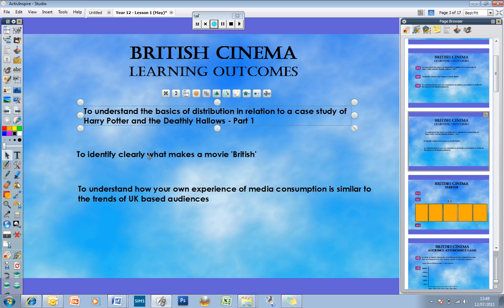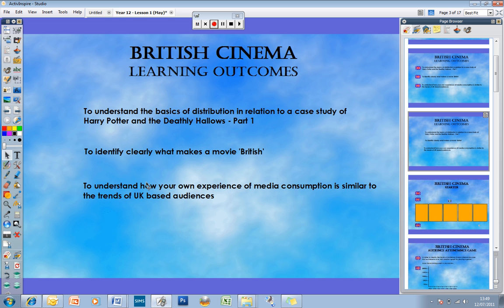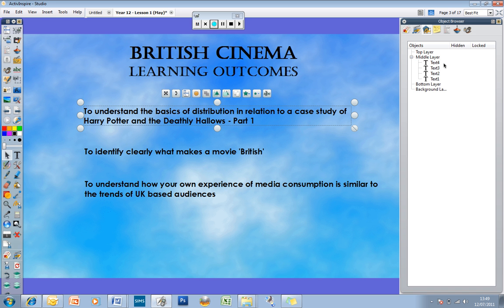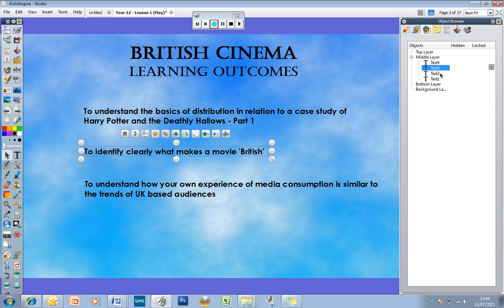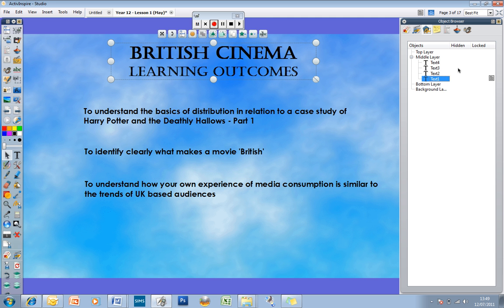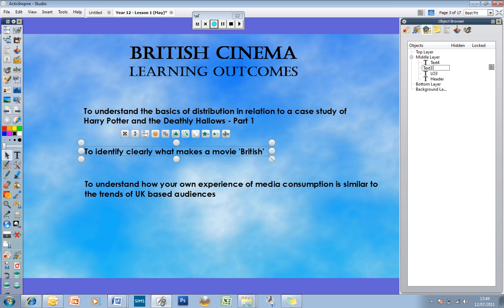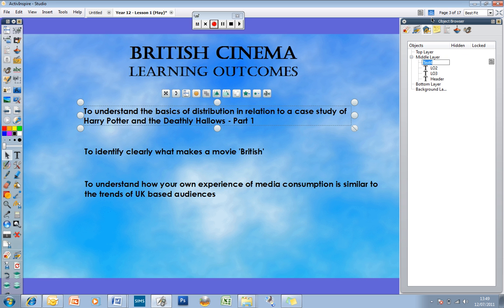The other thing I would do, and I would certainly do this with images more than text, is label the text so you know what it is. You do that in the object browser. As you can see, that layer is text 4, that one is text 3, and that layer is text 2. But perhaps I would call them, by double clicking them, header. Text 2 is learning outcome 3, text 3, learning outcome 2, and text 4, learning outcome 1. And you'll see the reason why I'm going to do that in just a second.